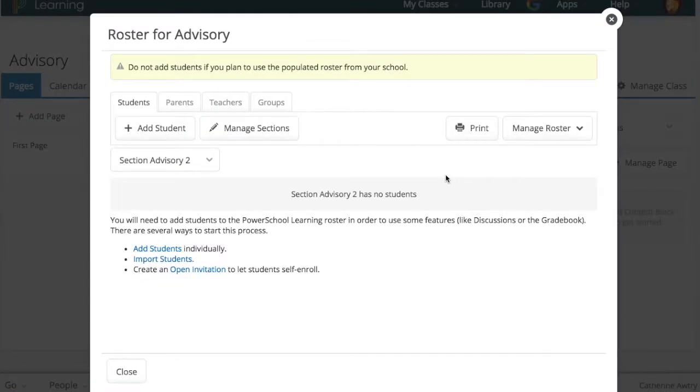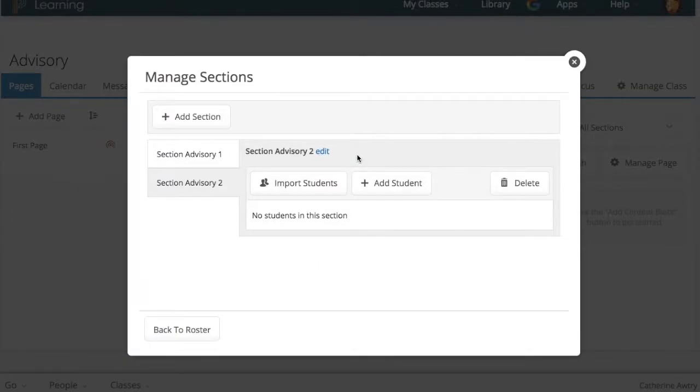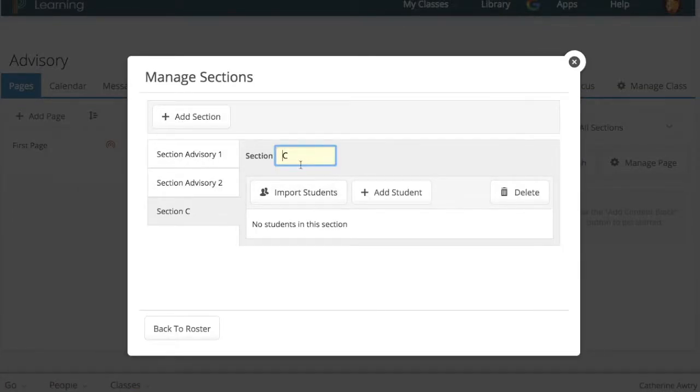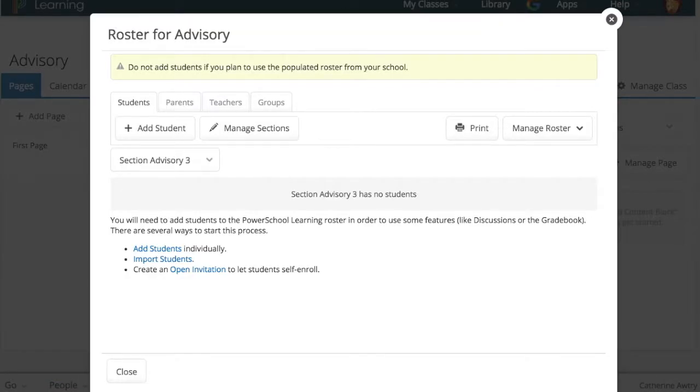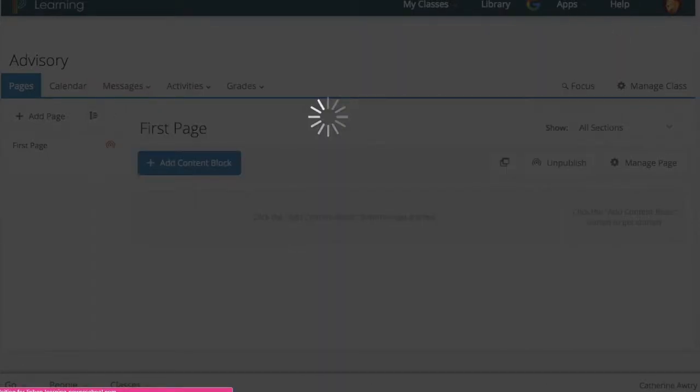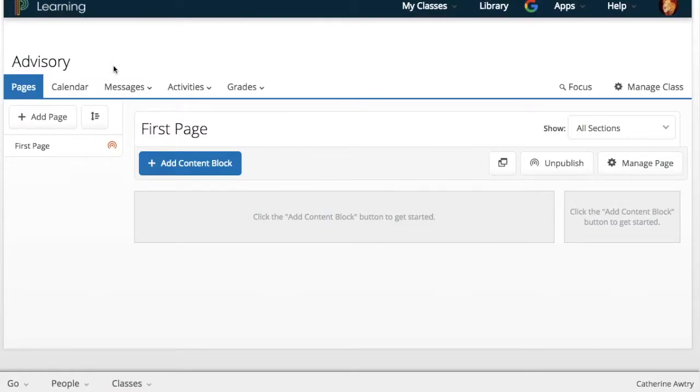If you have three sections or more, I'm going to click Manage Sections again. And here I'm going to add a section. Then it's going to come up as Section C, and I can name this Advisory 3, and then I'm going to import students again. Once I've got everything done, I'm just going to keep getting out of this. I'm going to go back to my Advisory page.